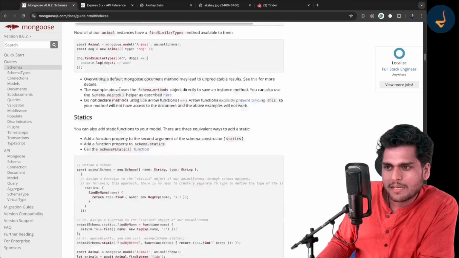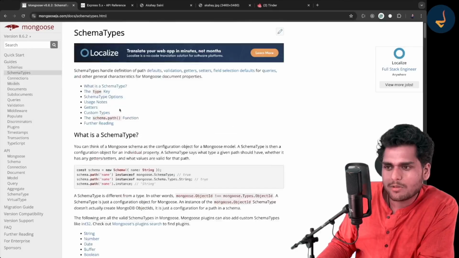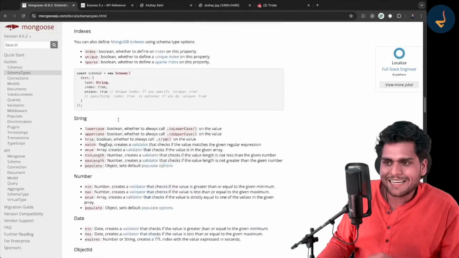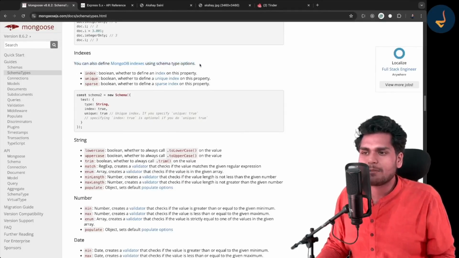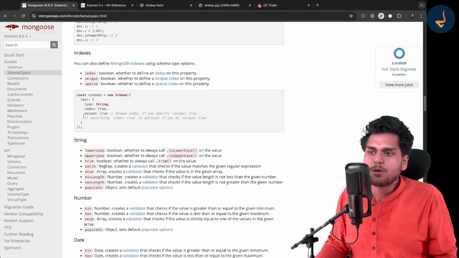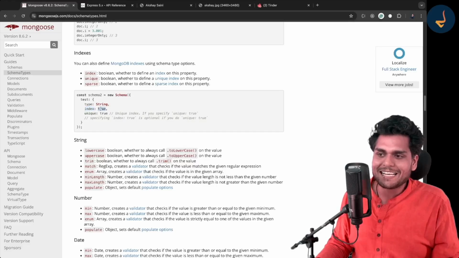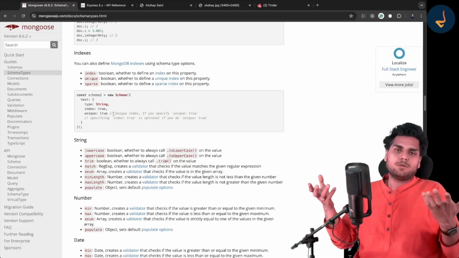Can I see it? No, I can't see it over here. Let me go to schema types, maybe I will find it over here. Yes, see this. You can also define MongoDB indexes using schema type options. So if you do index equal to true, it will create an index like this. If you do unique true, it will create an index automatically for you.